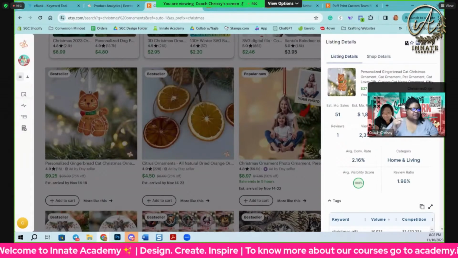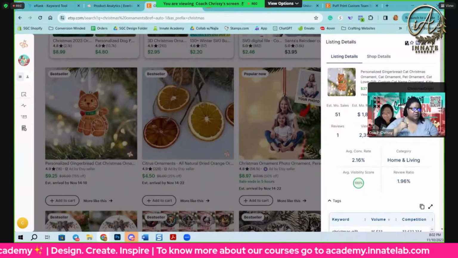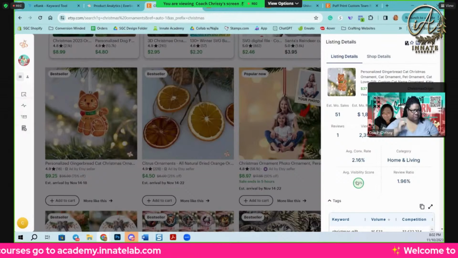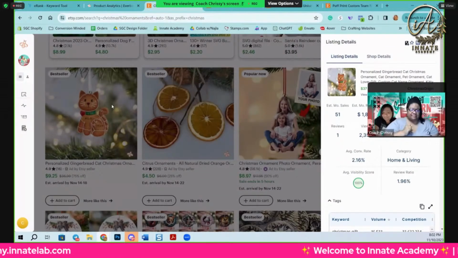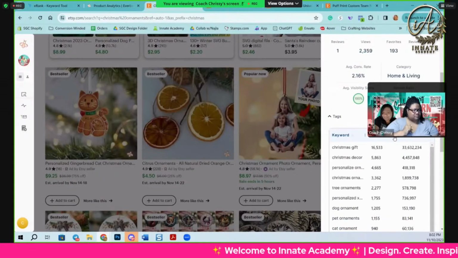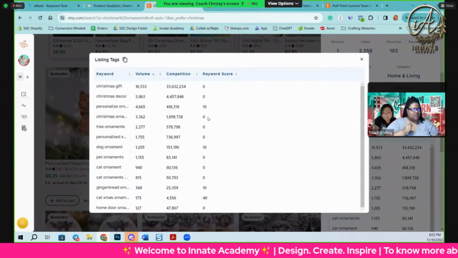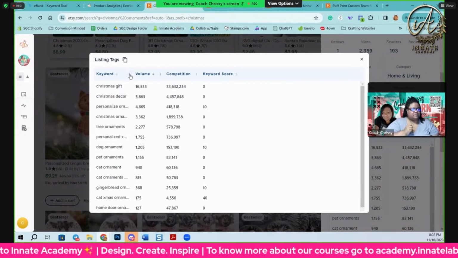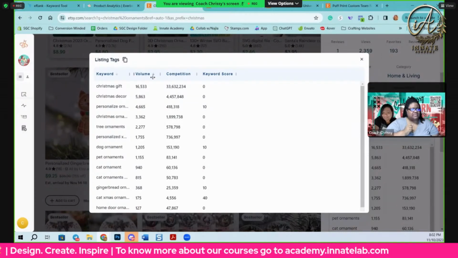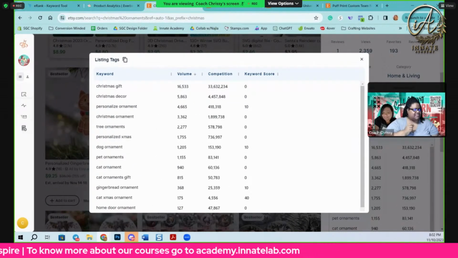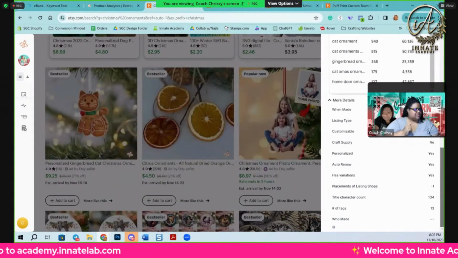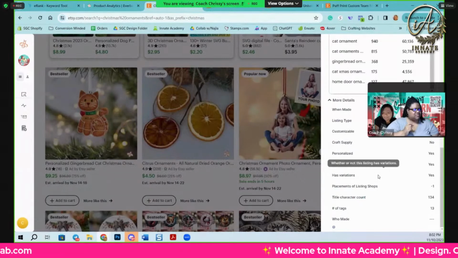So this listing has been up for a month and has made $1,800. Visibility score 100%. And as you can see, it's at the very top. And then I can go look at their keywords and see what keywords they put on here. I can look at their whole listing and analyze their whole listing. Look at their keywords, come down here, and this tells me all the other little stuff.